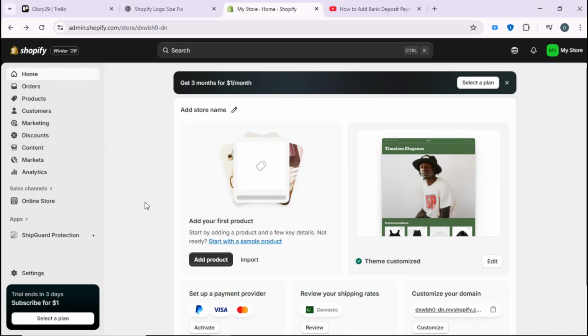In today's video, I'm going to show you how to add a bank deposit payment method in Shopify. Whether you're looking to offer more payment options for your customers or you simply want to make your store more flexible and accessible, this simple step-by-step guide will walk you through everything you need to know.